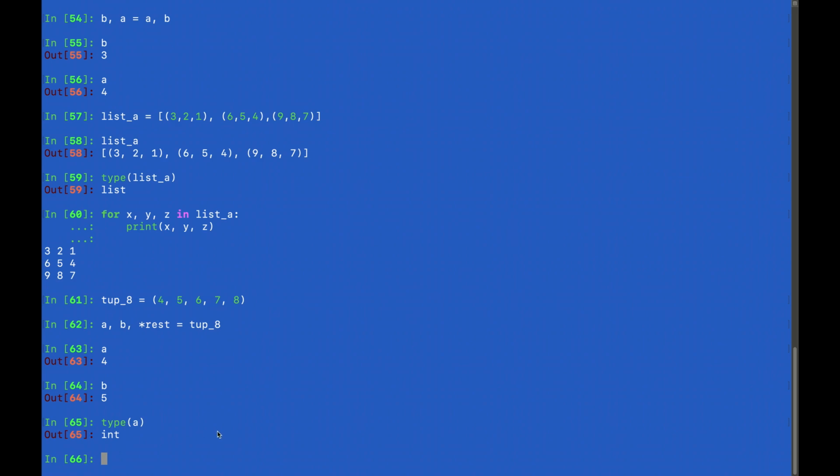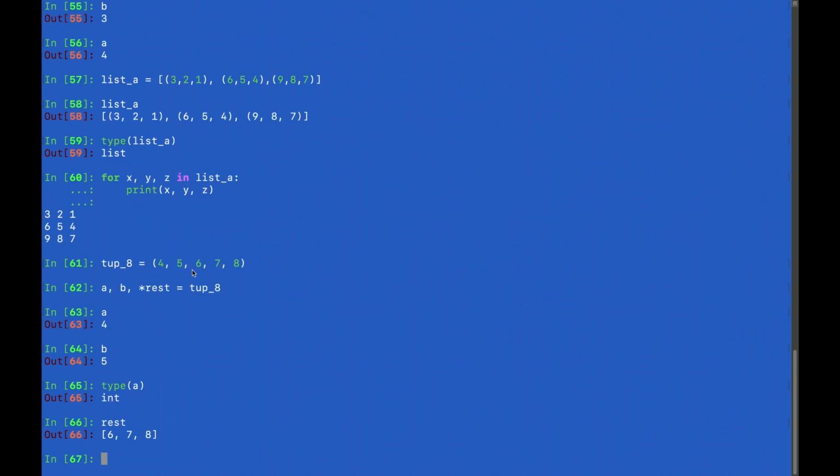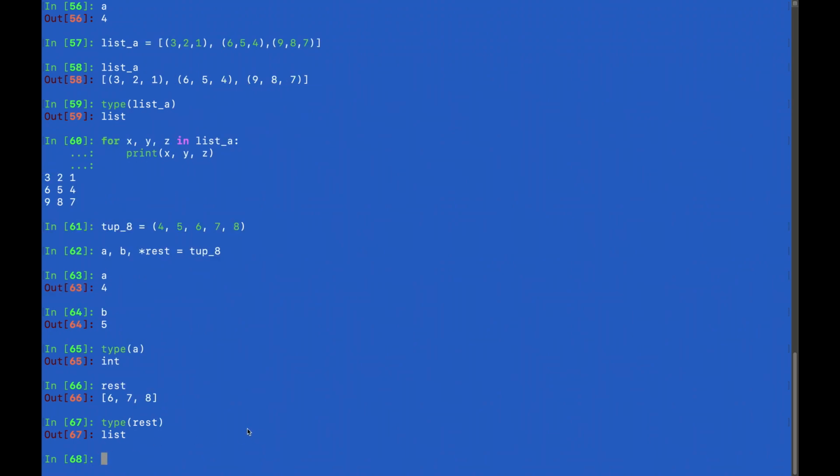Now, what about the rest, the things I don't care about? They're stored in a variable called rest, right? 6, 7, 8. So the elements that I don't really care about are stored in this variable. And the type of rest is a list, because I have more than one value here. So this is a great way when you want to extract only a few values from a very long tuple.